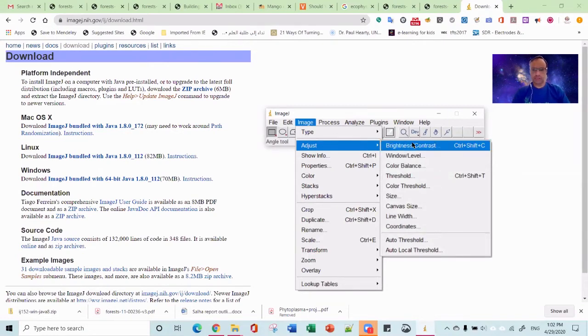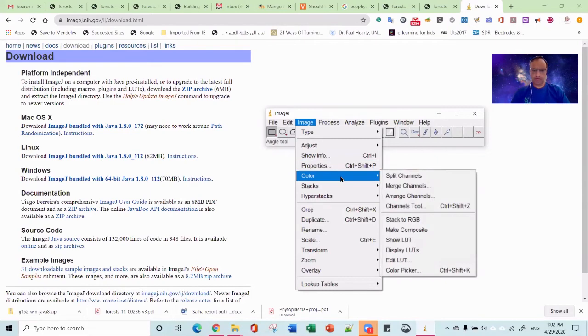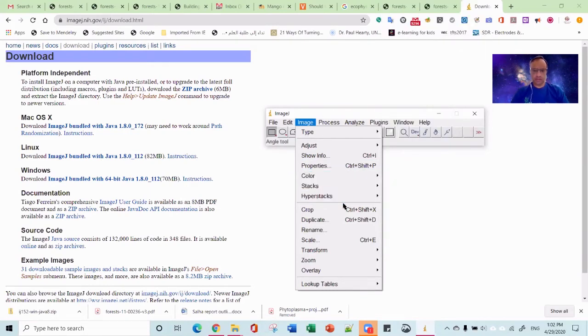You can also adjust brightness and contrast. But what you need the most here is the threshold. This is what we'll be using the most. Once in a while you need to separate the limits of what you're looking for, and we'll do that later on. And here we have a variety of colors and stacks, and you could do the usual things like duplicating the image, copying it, renaming it, scaling it, and transforming it, and so on. So you have a variety of options here.